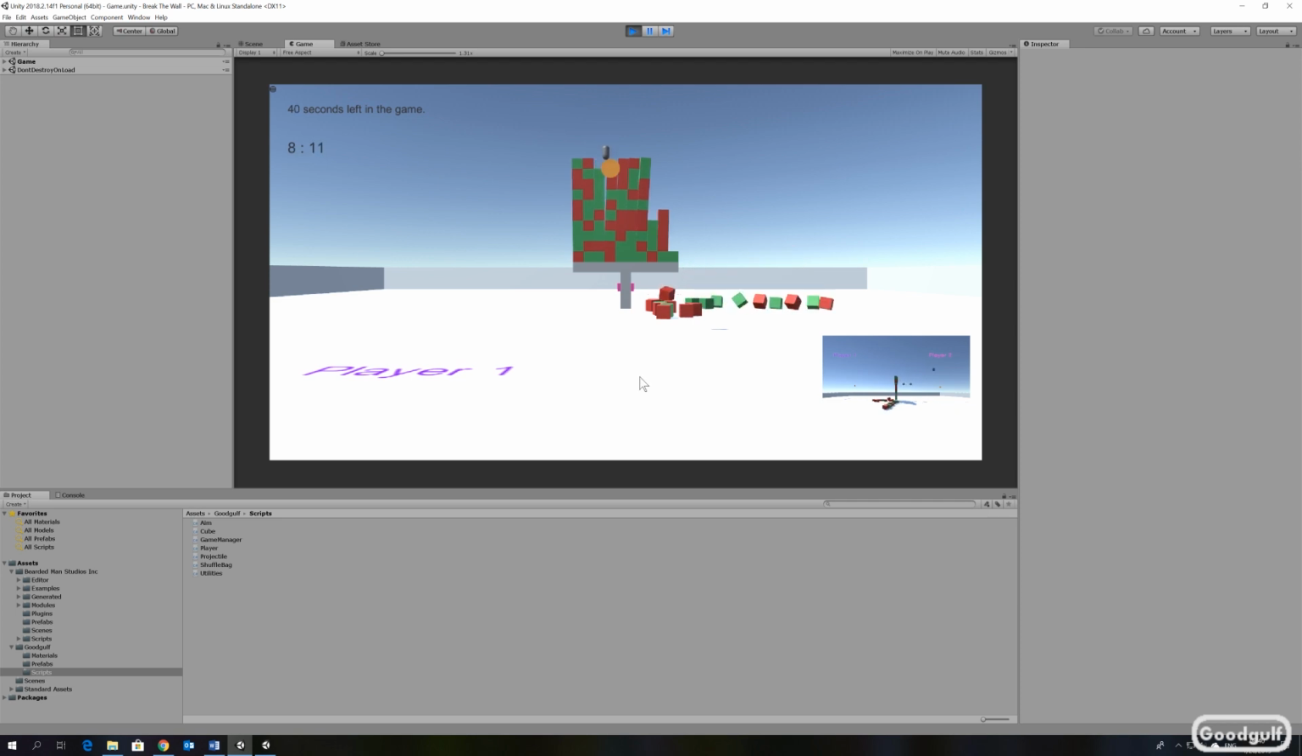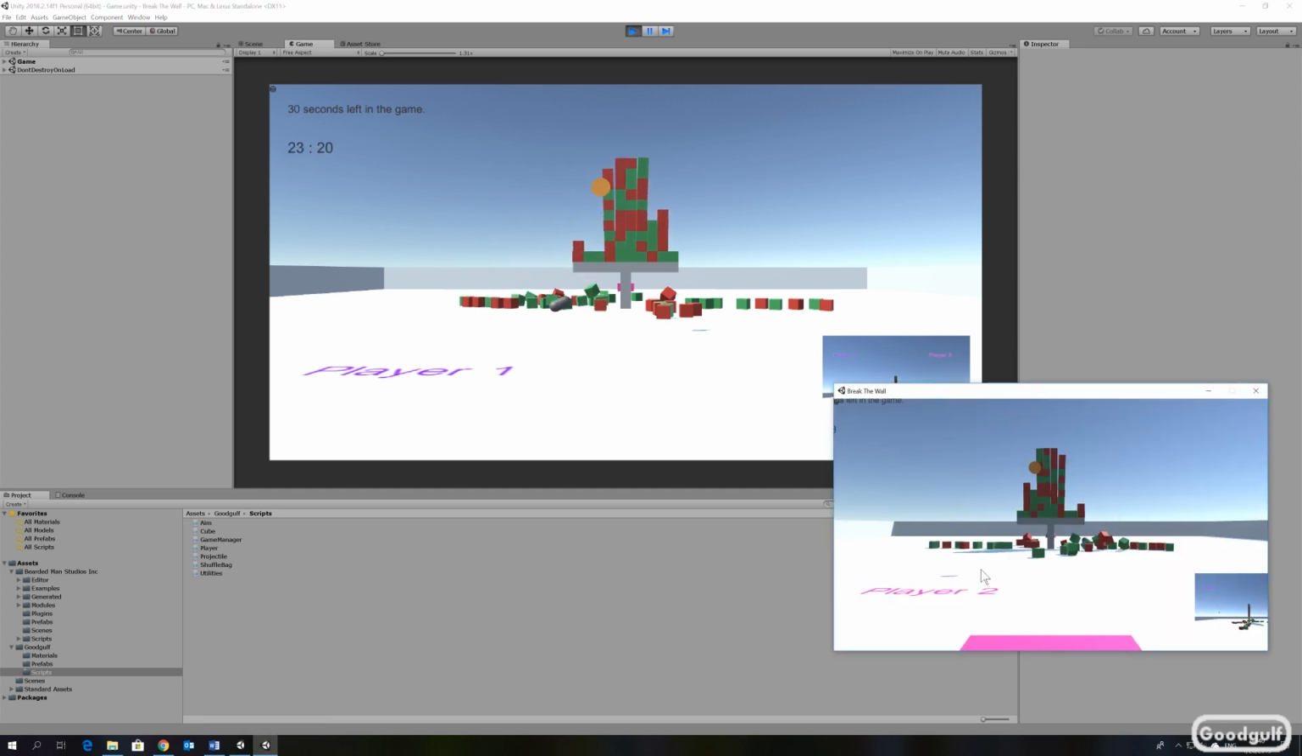First, let's take a quick look at the game. We have a host and a client, and on each we have a player. The objective of the game is to score points by shooting projectiles at a wall of cubes using the spacebar. If a green cube falls on the floor, player 1 scores, and if a red cube touches the ground, player 2 scores. You can move the aim using the WASD keys, and you have 60 seconds to win.